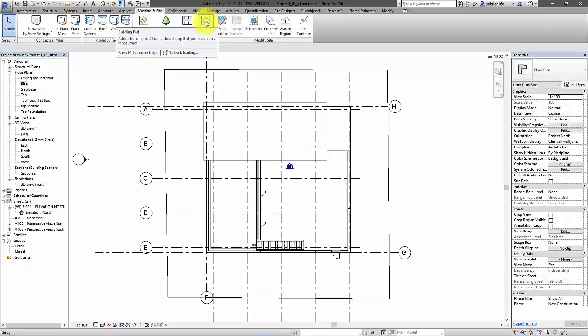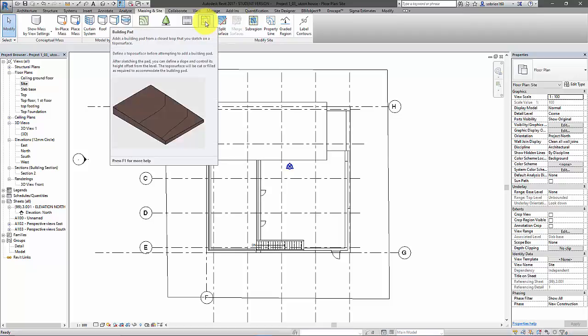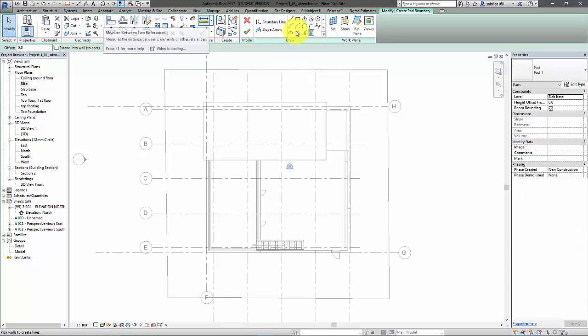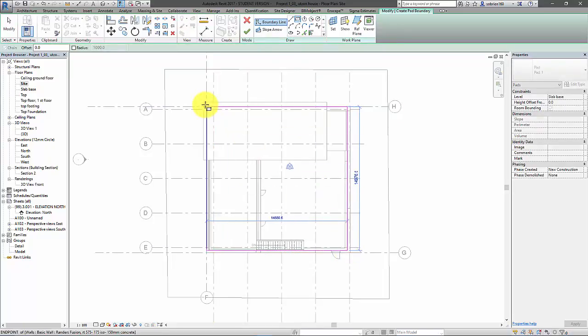If I select building pad and just let it go, I don't know if you guys have done this yet with Robert, but it's important to do. Basically, you just draw the outline of the house, and then Revit will cut the site out for you. So let's just quickly do something like that. I'm going to make a building pad, and I won't be too exact about it. I'm just going to make a rectangle around the house like this.